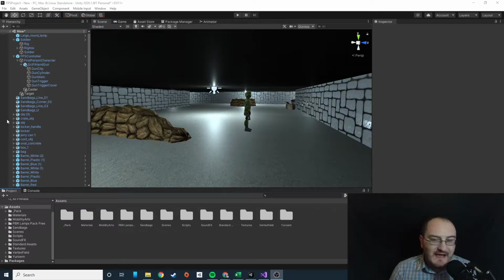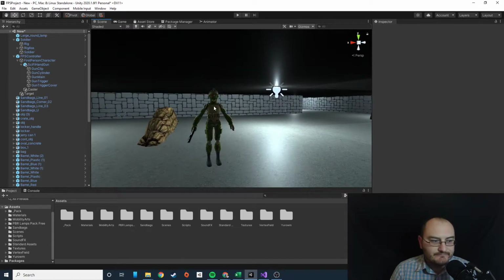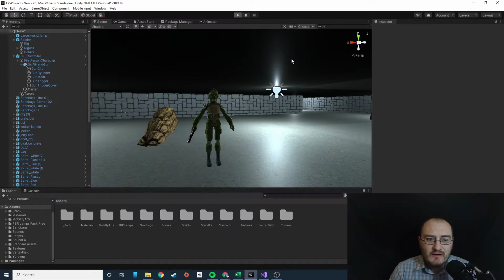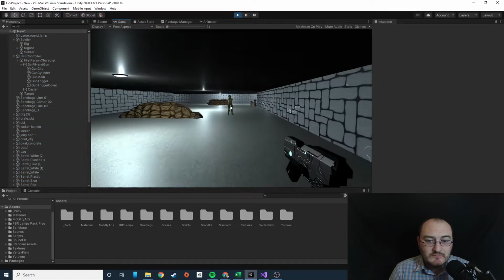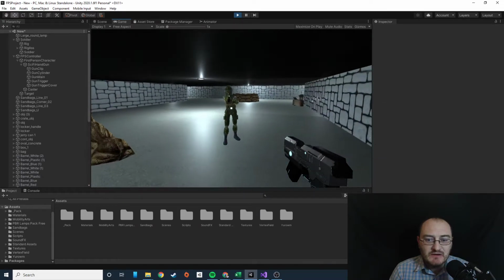So last week, when we left off, we had this guy here, and he just kind of does his thing. He just points at you and starts shooting. If we hit play here, we can see what happens. Okay, so he just points at us and starts shooting, and there's not much we can do.